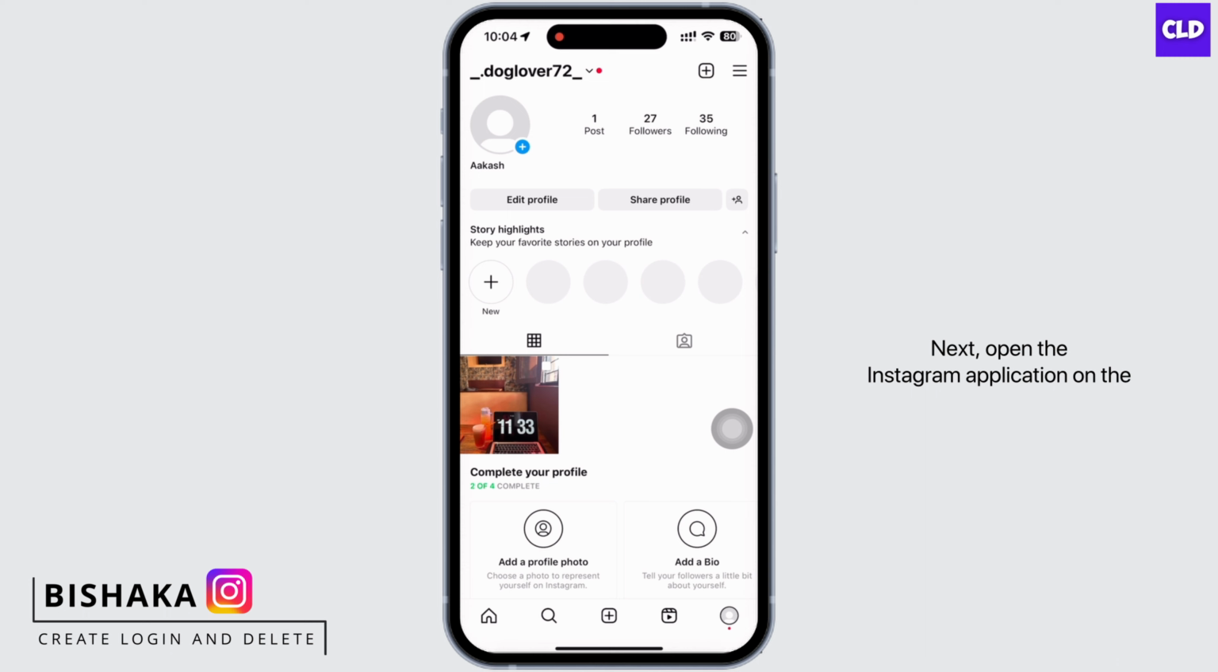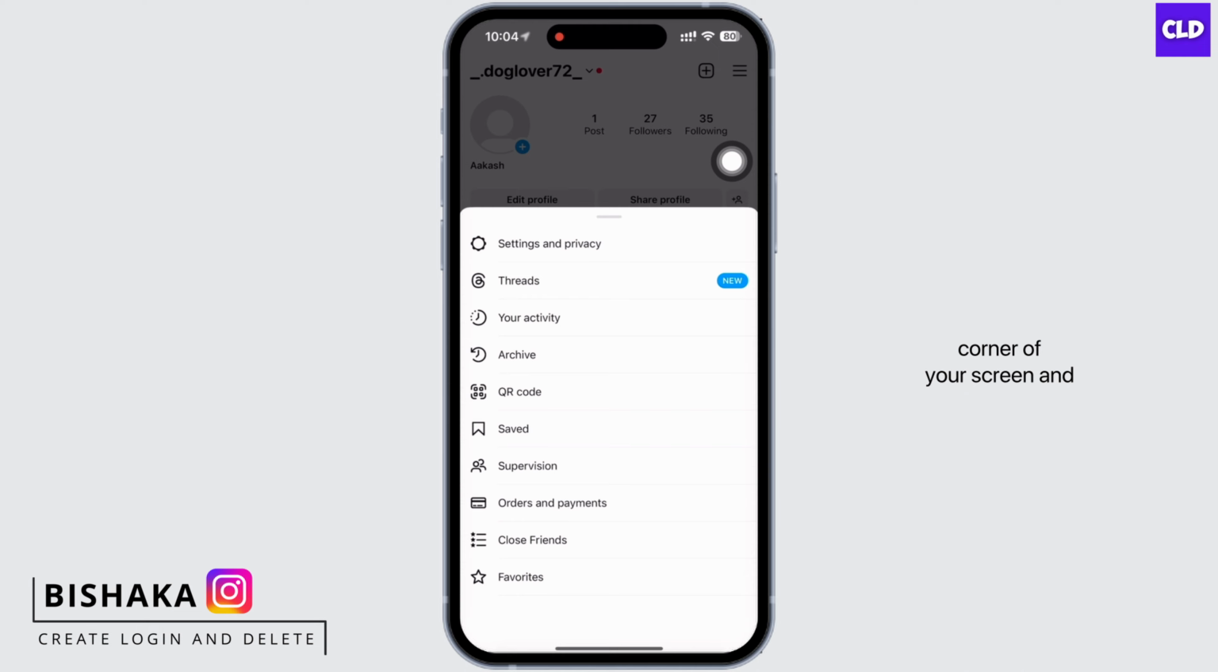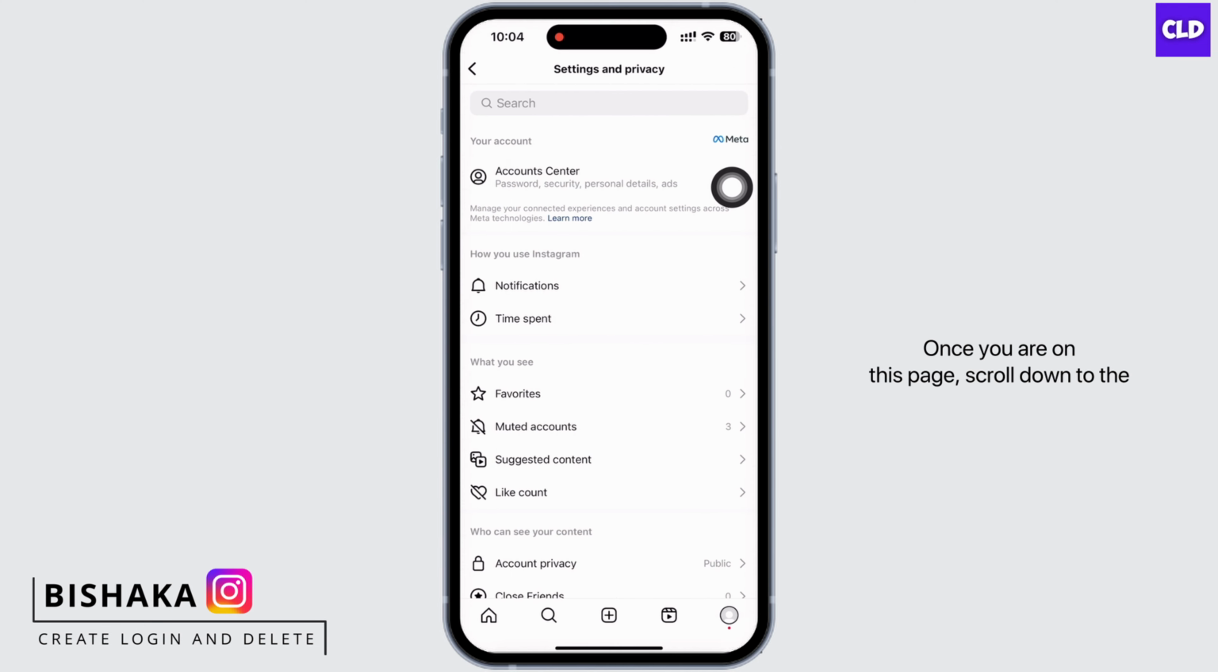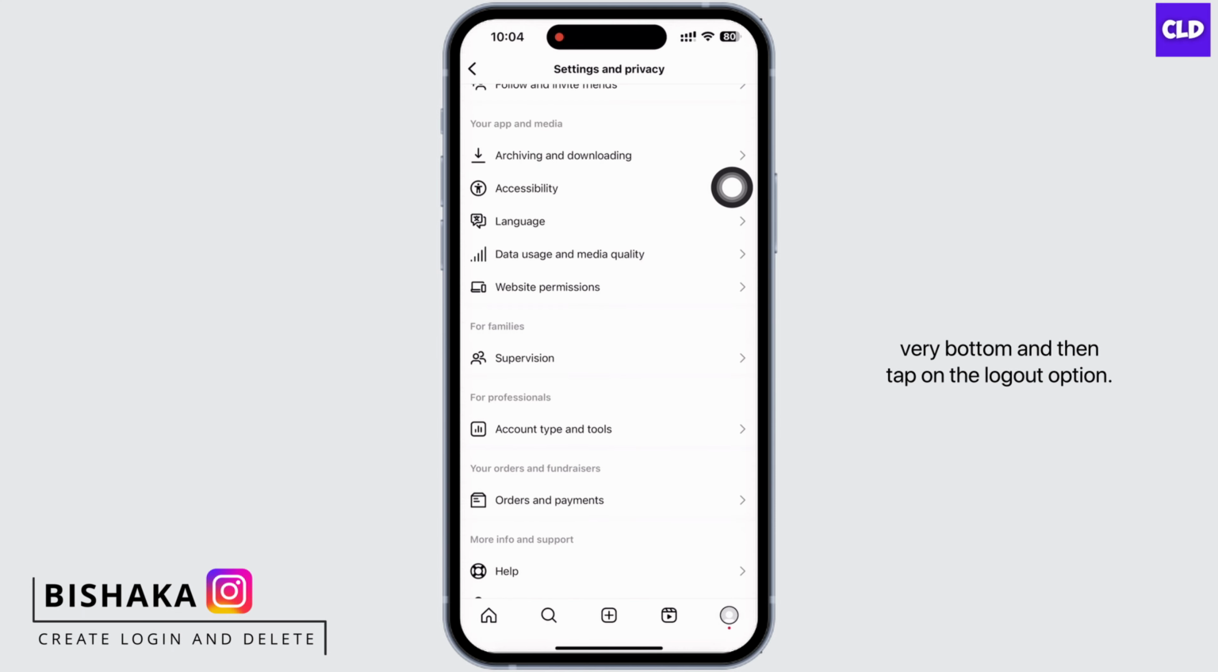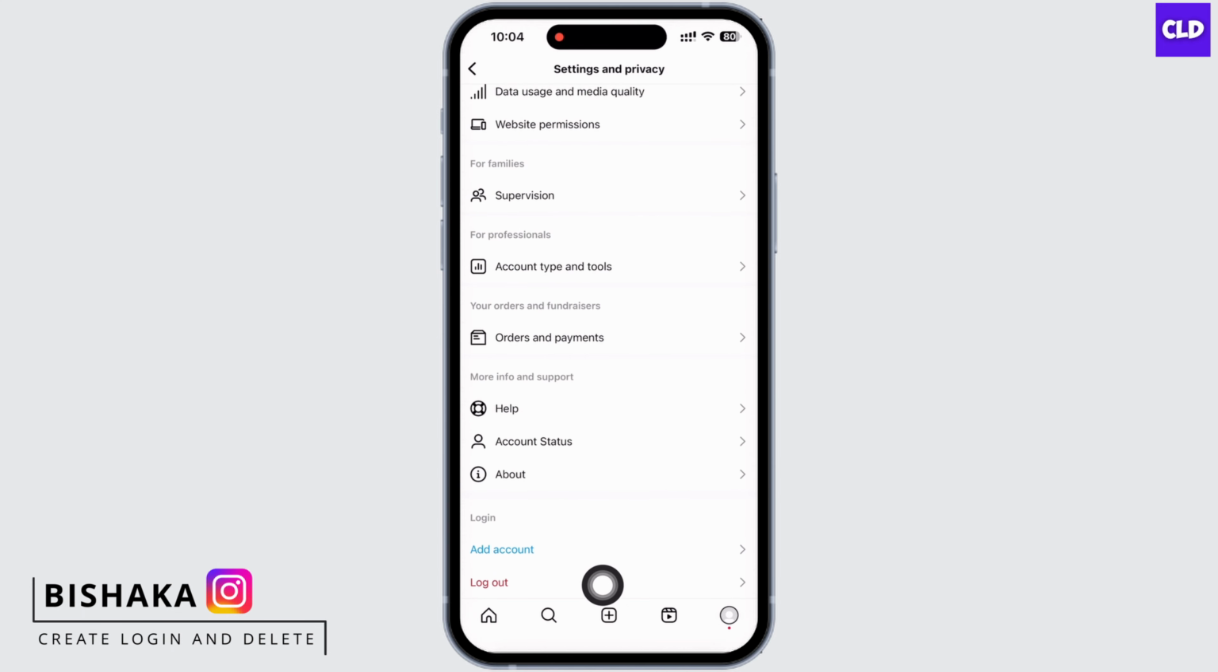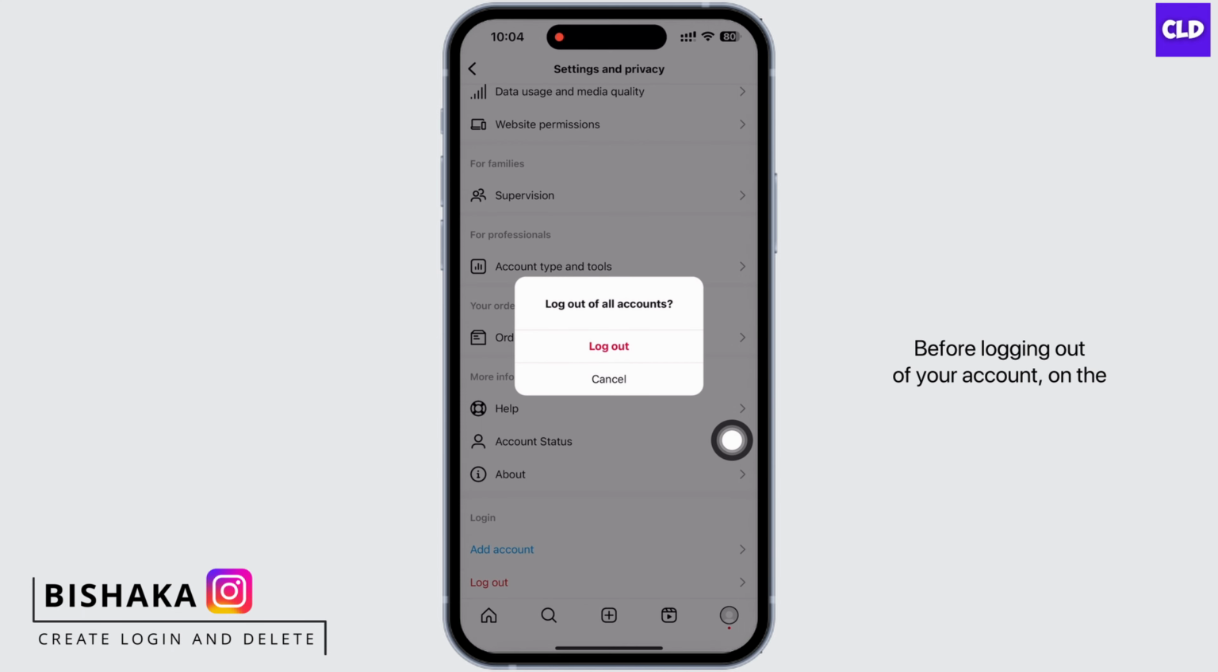Next, open the Instagram application on the device that you are currently using and then go straight to your profile. Here, tap on the three lines at the top right corner of your screen and then tap on Settings and Privacy. Once you are on this page, scroll down to the very bottom and then tap on the Logout option. Before logging out of your account on the current device, make sure you know the login details of your account. Now tap on Logout one more time to confirm it.